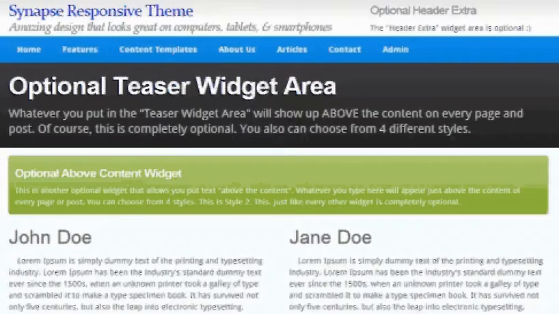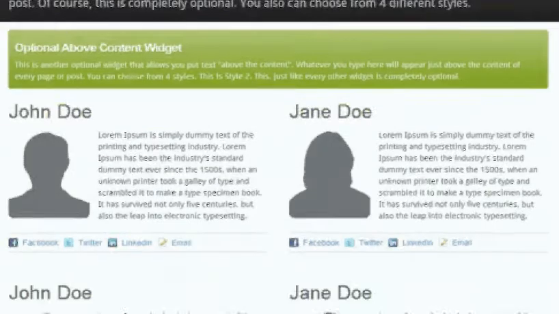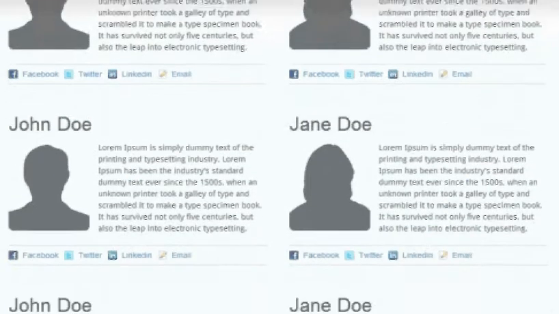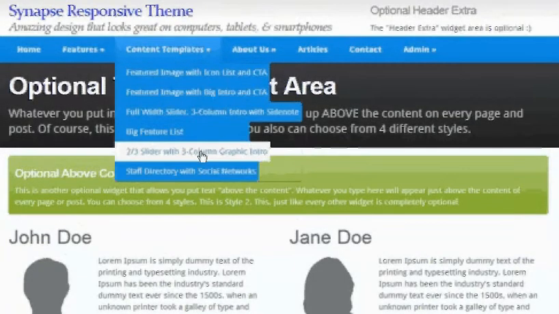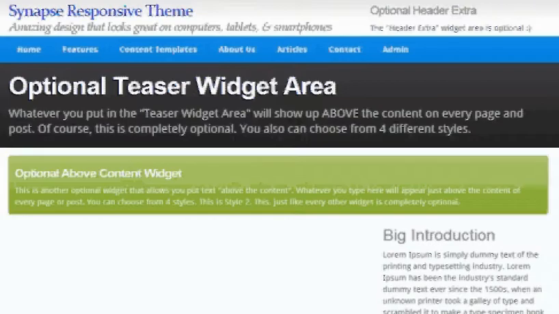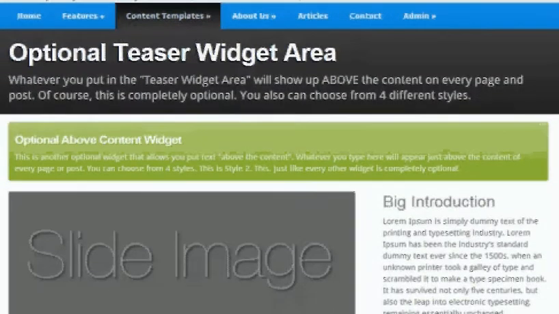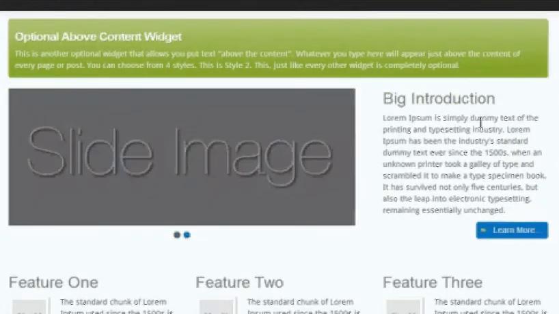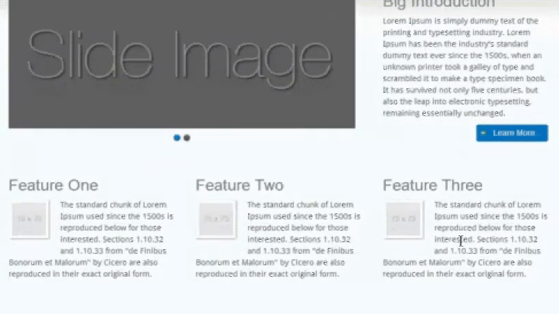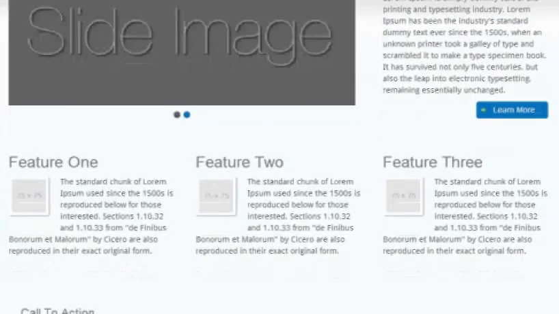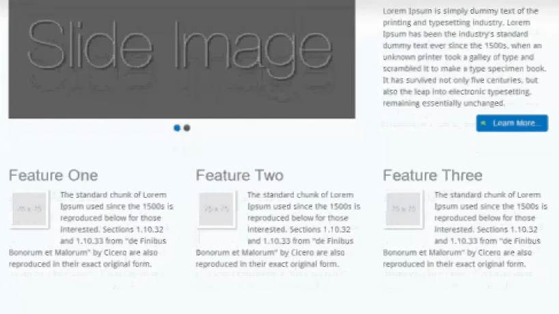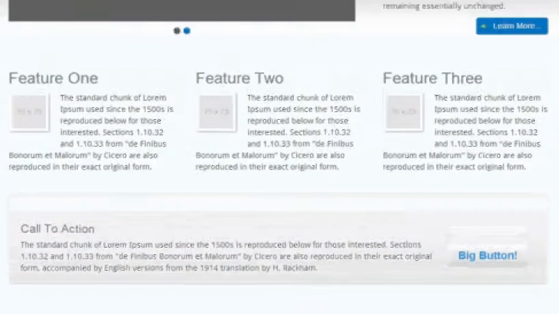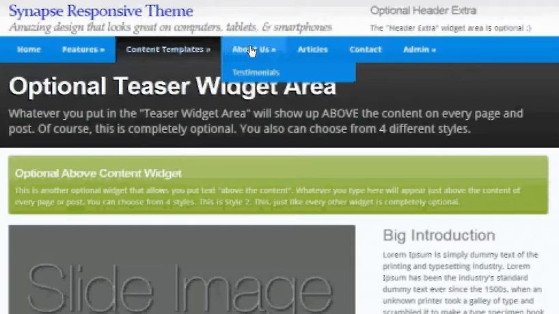Here's something that's good for, like, if you had a staff directory, you have thumbnail pictures of people with paragraphs or bios for them. And I think I skipped over one of the templates here, the 2/3 slider with 3 column graphic. And again, the slider is 2/3 of the width of the page, and here's your introduction. This is the one that I actually use for my home page, but I have a video here, a big introduction, and then 3 features below it with a call to action. And of course you can create any kind of page you want.